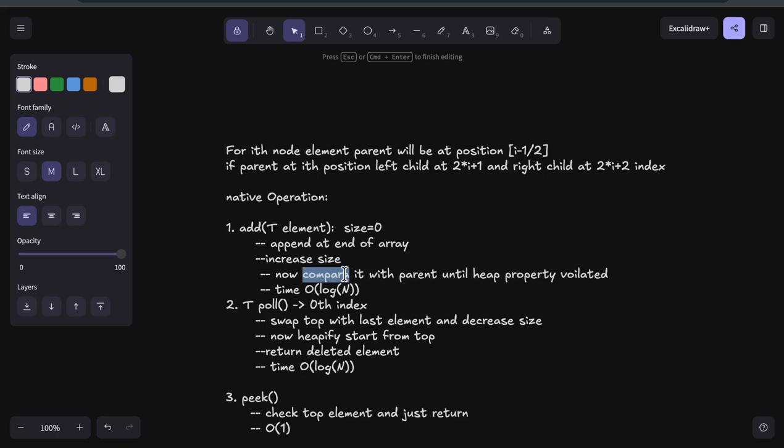And this operation gives logarithmic time complexity due to the complete binary tree property. If we divide all the elements into levels, level 0 has one element, level 1 has two elements, similarly 2 to the power h, where h is the height. That is where the formula is derived from.